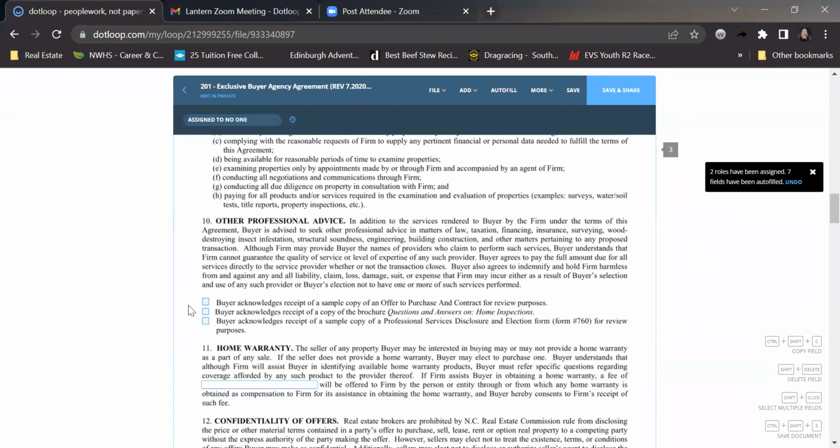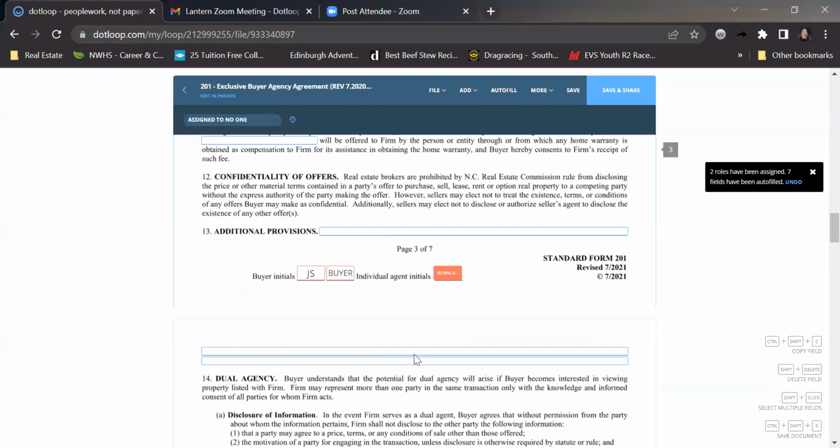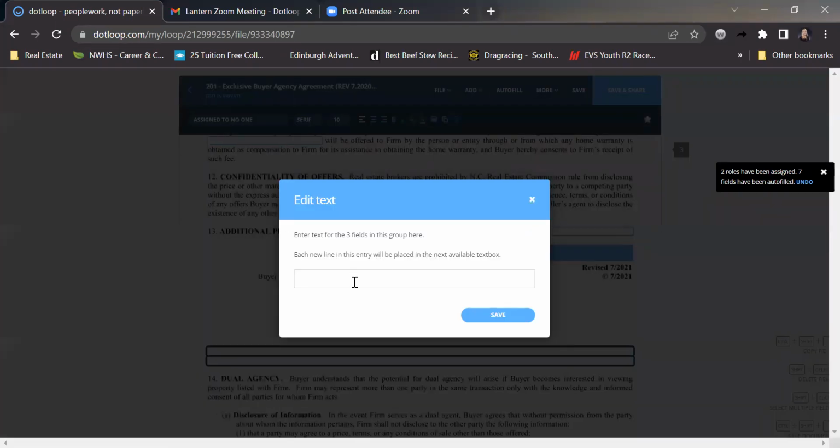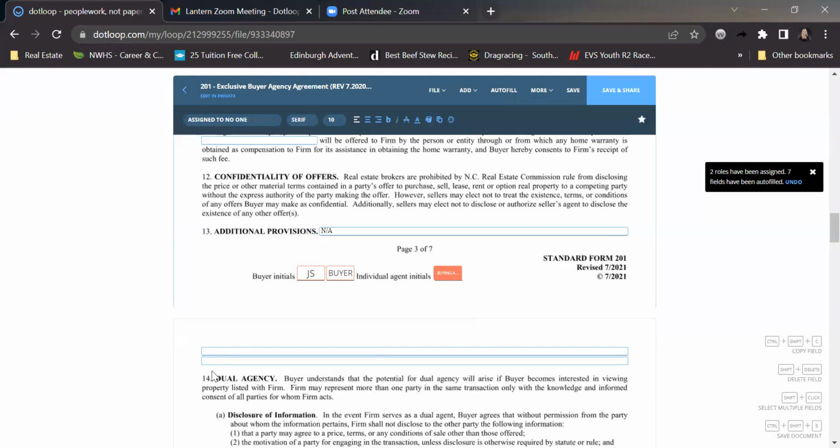You are supposed to give them sample copies. Give them sample copies of these things. Click your little buttons. Don't leave blanks. I have no additional provisions. And some of the fields do this where it says edit text. So just click on it. Don't leave your blanks. None, NA, something.